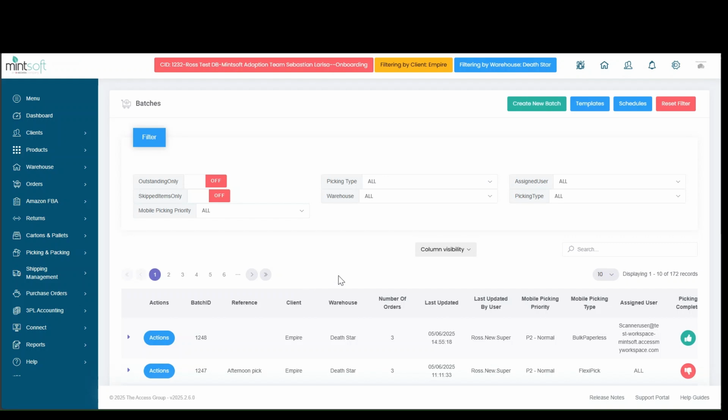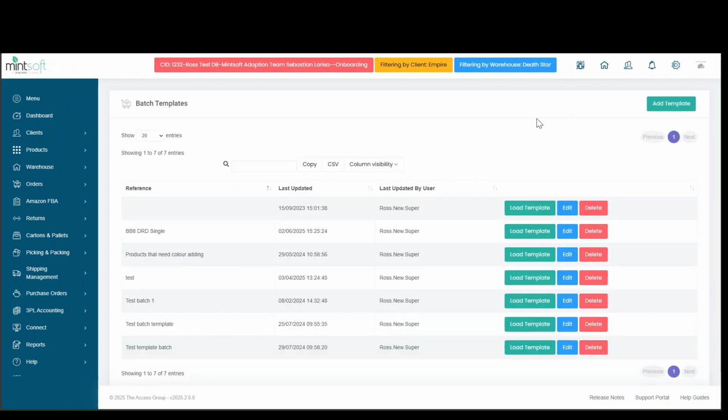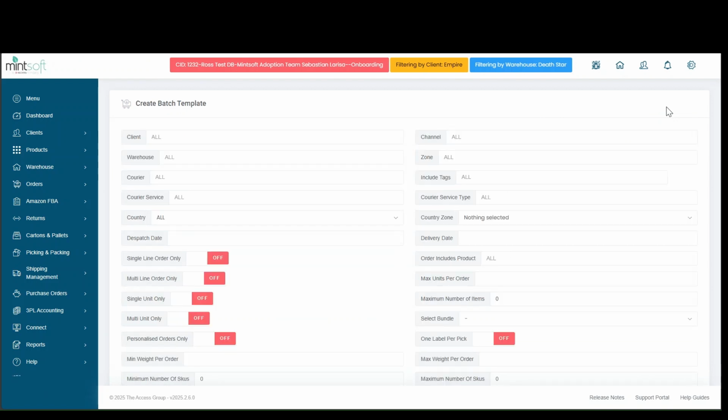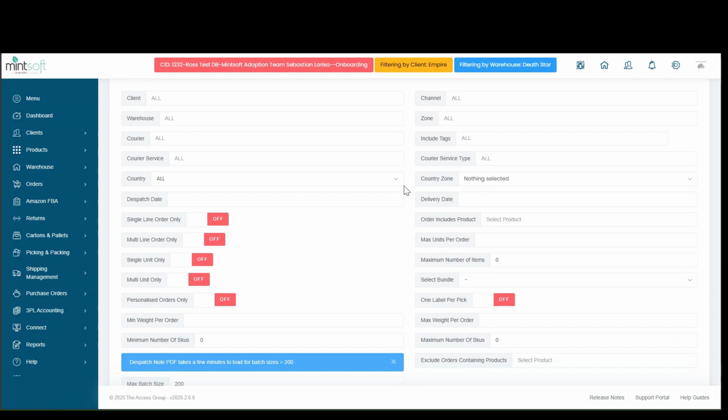Within manage batches, up at the top on the right-hand side, we have our schedules option. What we'll want to do first is go to templates. In here, we can create our templates for our batch scheduler to run based off of. So at the top right-hand side, we are going to click into add template. And then within here, we are now going to add our template.